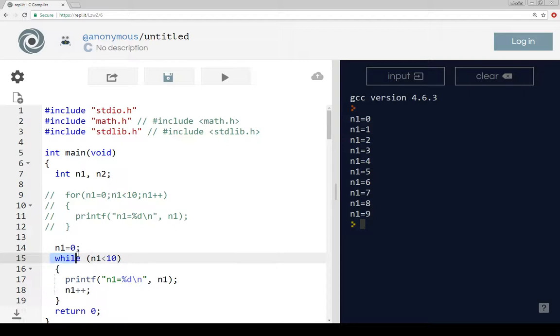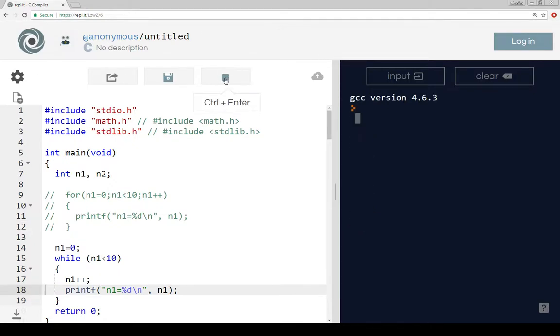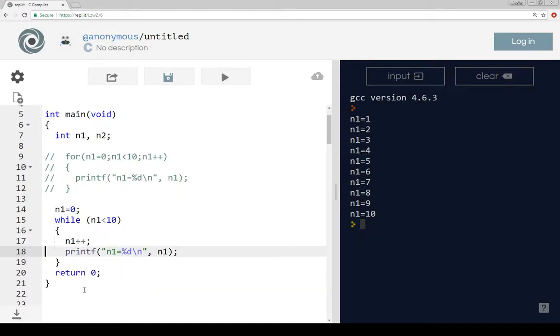And so at the beginning of the while loop, we check to see if this condition is true. And if it is, then we go through the loop. And inside the loop, we're increasing n1 by 1 each time. If we move this and put it here, then now it's adding 1 to n1 before you print out the number. So now we see n1 is going from 1 to 10 instead of from 0 to 9. We'll just put that back there for a moment.